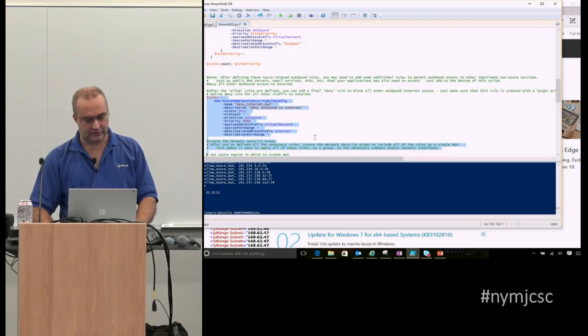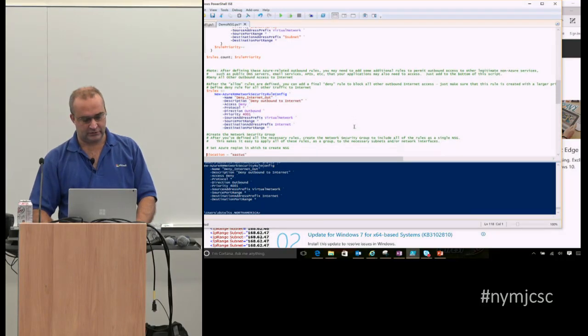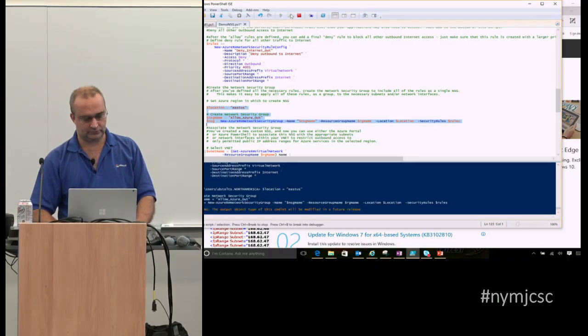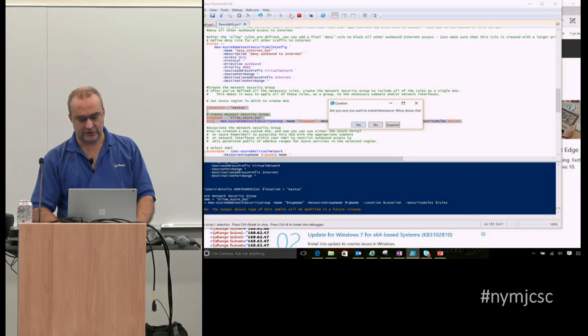Okay? So I'm going to create those rules. Single command to do that. Now I'm going to create the network security group. There's already a network security group out there called that. Do you want to override it? I'm going to say yes.